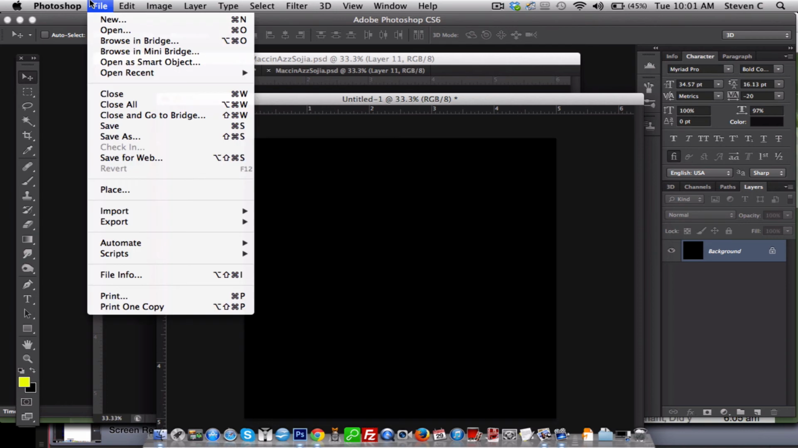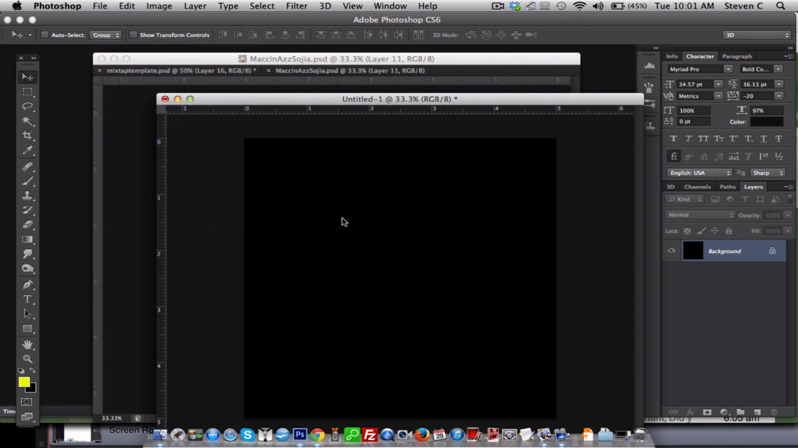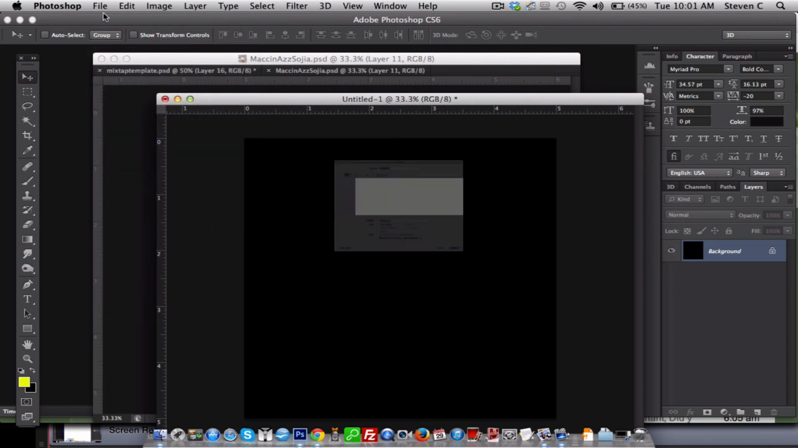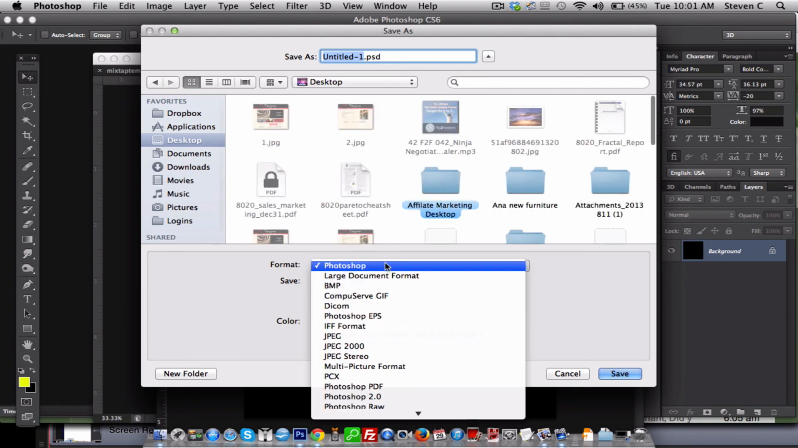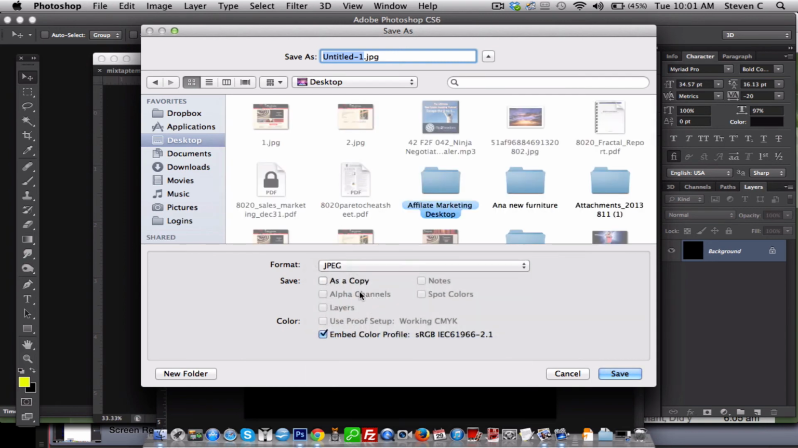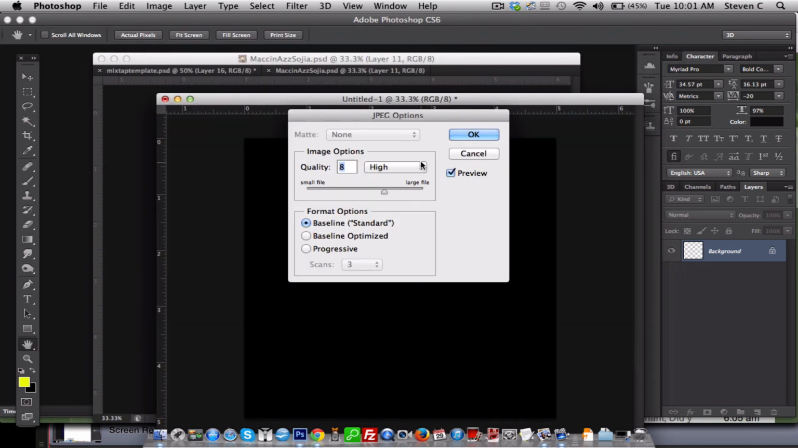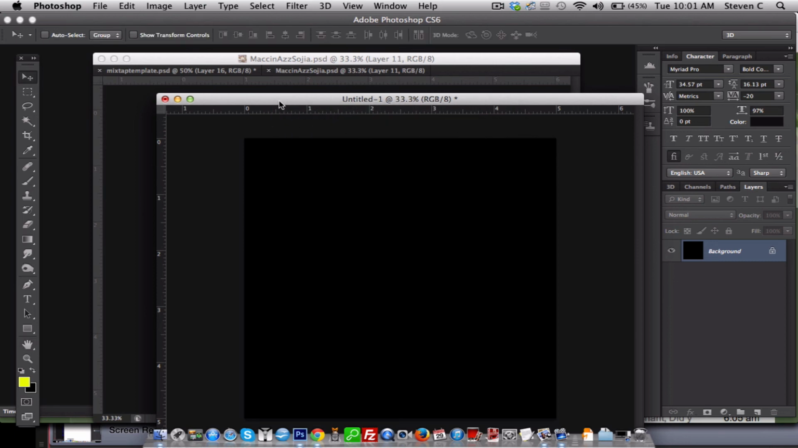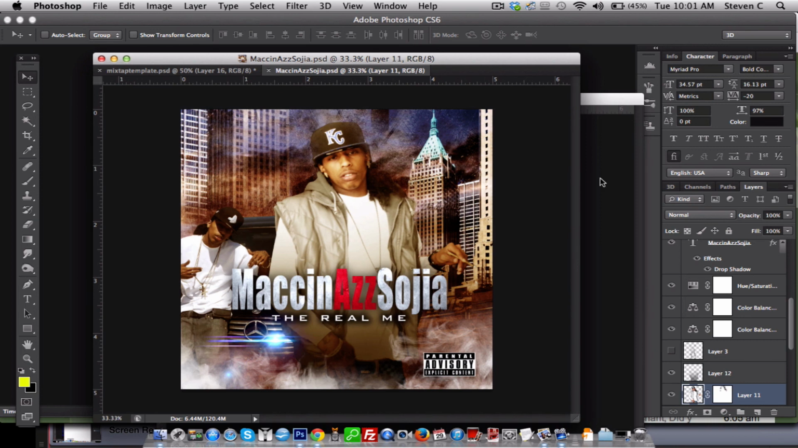As far as saving it, you're just going to go to File, Save As, and you can pretty much save a JPEG copy here, and set your quality options to 8. Anything 8 or above is good. Select OK.